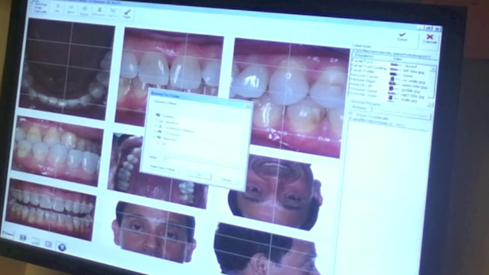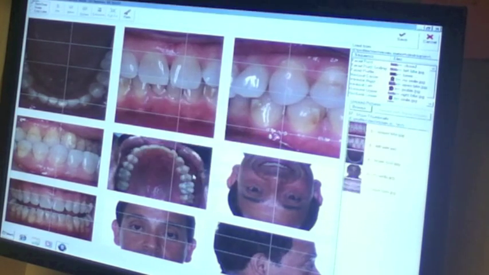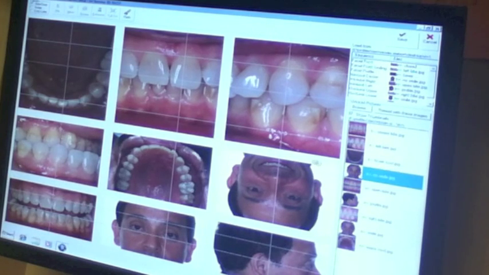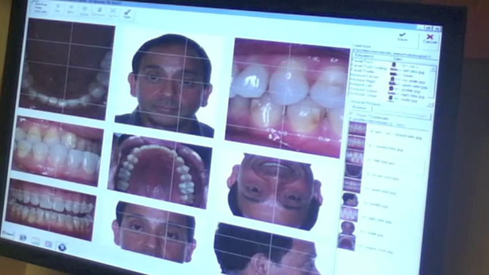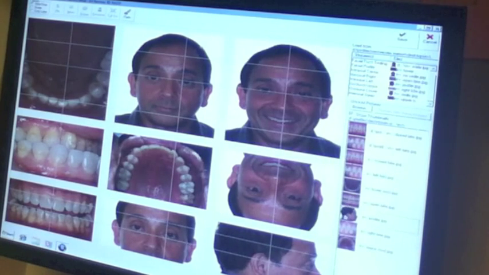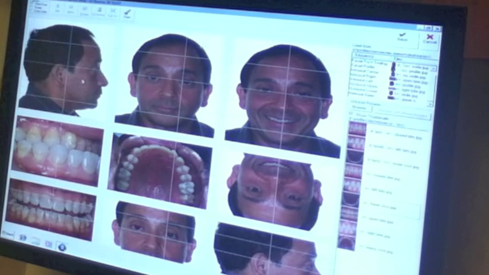You'll browse to the location that your images are stored on. And then you will click on the image and slide it over to the correct spot in this template. You'll want to do the no smile picture at the top in the middle, the smiling picture at the top right, and then their profile at the top left.